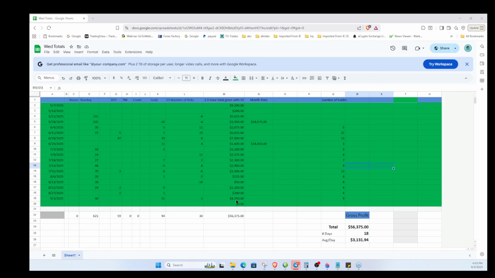So we're going to end the day with $4,350 after that last trade there on gold. We did get back up. We recovered on the gold.